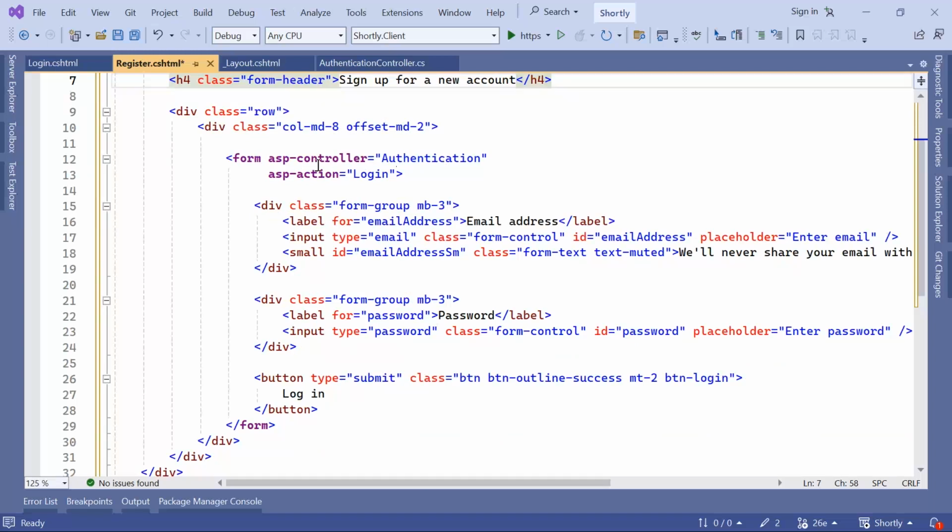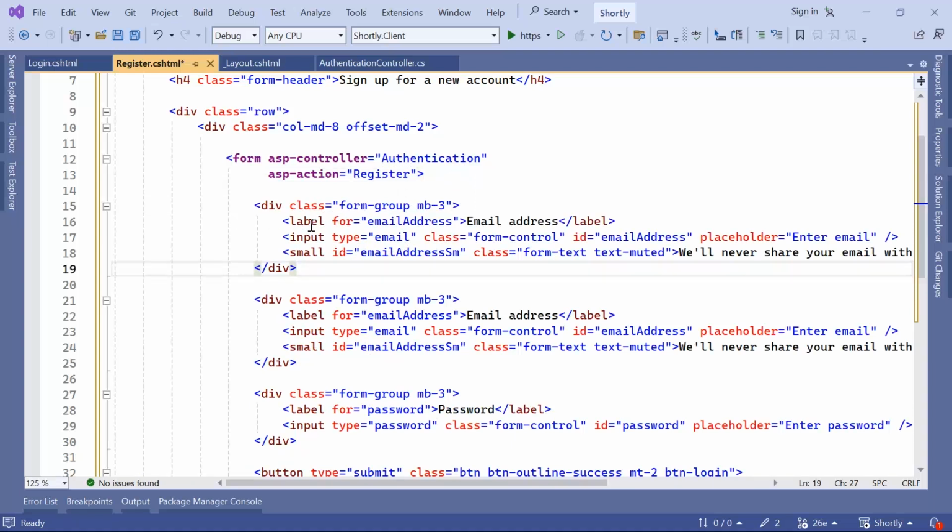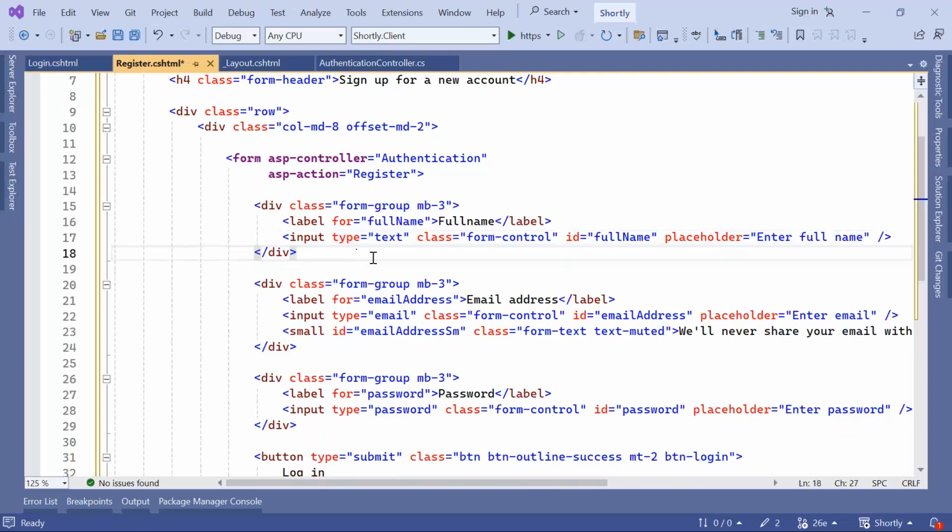Then let's scroll down. In here, we are going to leave the asp-controller as authentication, but we are going to change the action to register. Then down here, we are going to have the full name first. So I'll copy these lines, paste them in here, and here change the for to be full name. Type is going to be text. The value in here is going to be full name, and then the ID in here is going to be full name. Enter full name. You can remove this small from here.